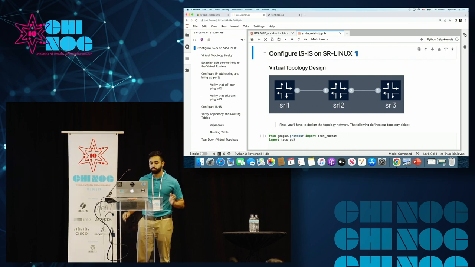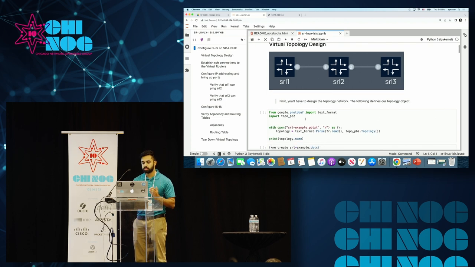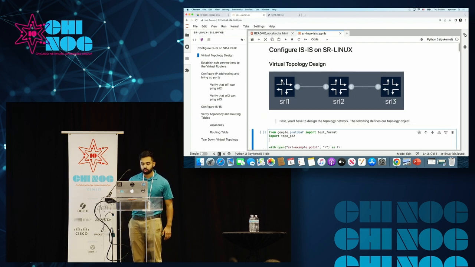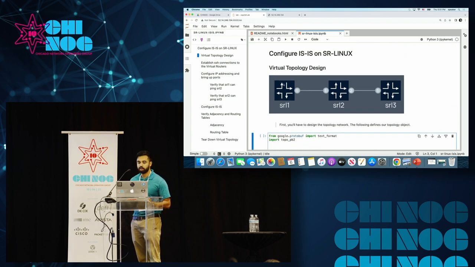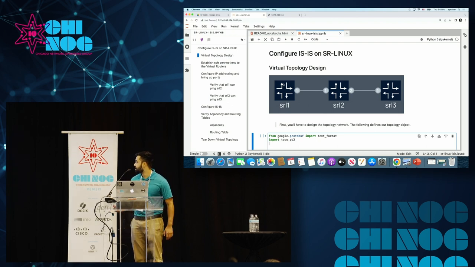So, as I mentioned, this is an interactive document. So, you have rich text, so right here we have markdown. We have images. And we have snippets of code which we can run within the document. So, just like any markdown file, on the left we have a table of contents. And right here I basically just created a simple guide on how to configure ISIS on SR Linux. I'm a Cisco engineer, but this is a vendor neutral conference, so decided to use SR Linux.